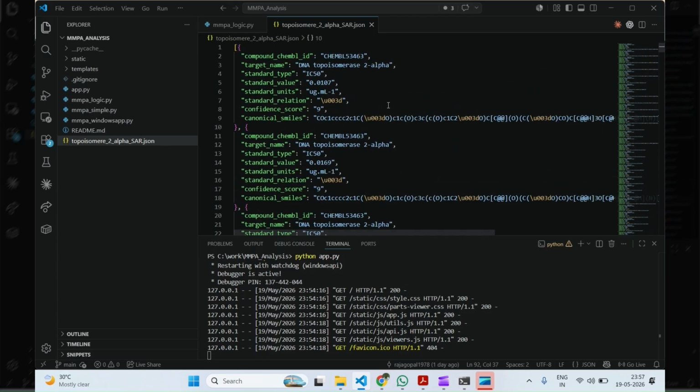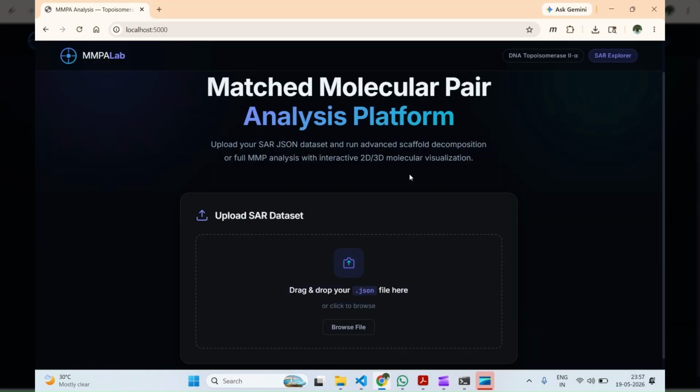This is a JSON file with the compound chemical ID, target name, and its standard type, the activity standard type, the standard value and the standard units, and then the standard relations and the confidence score, then the canonical SMILES. So you should generate this kind of JSON file. Then you have to upload the file into the matched molecular pair analysis platform.